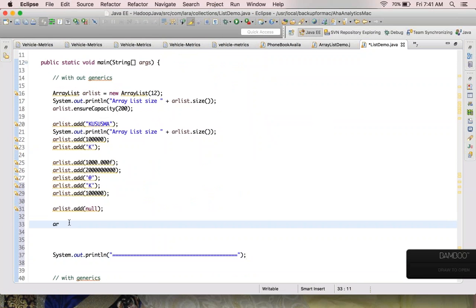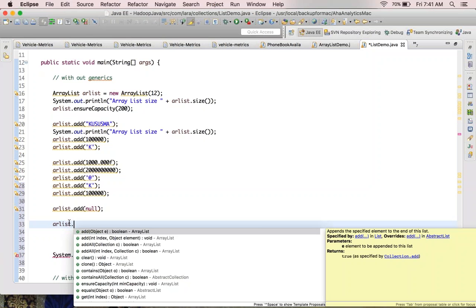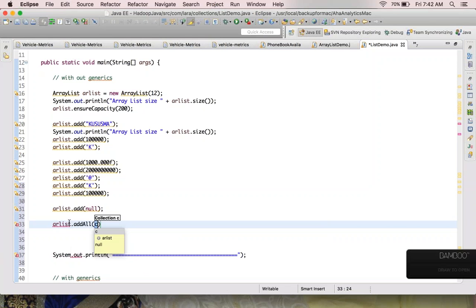If you want to see what methods are available in this, you just click dot and you see add. You can add at a specific position. We can addAll, where you already have a list. You can go ahead and add with that list. Let's say addAll: I already have another list, and I can give that list. You already have one list before, and that list also you can go ahead and add.